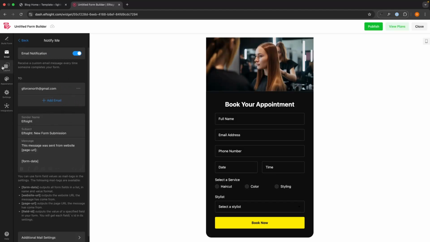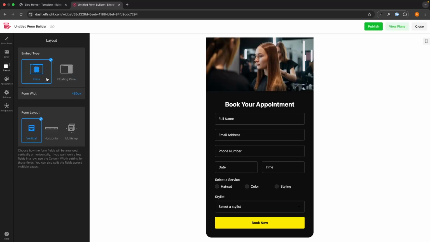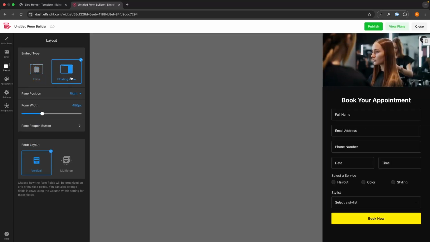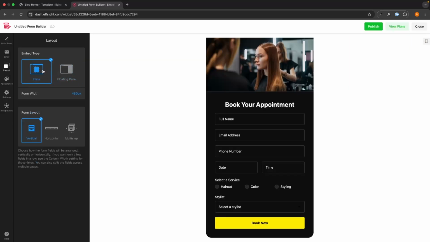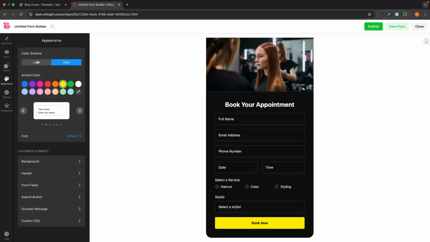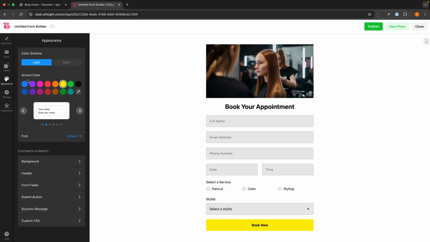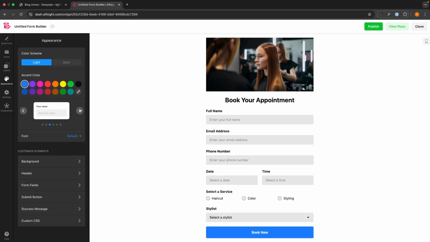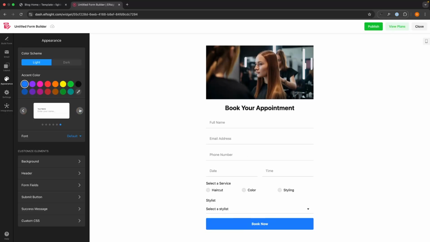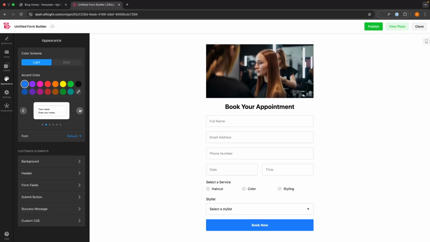We can then go down and we can change the layout, so we can have a floating panel if you would like, but I think inline makes more sense for this type of build. And then we can go down to appearance and we can change the color scheme of this. So I'm going to set this to light. Maybe we want the accent color to be blue right here. And then we can play around with this and we can choose the actual layout of our form. So I'm just going to go for this one.